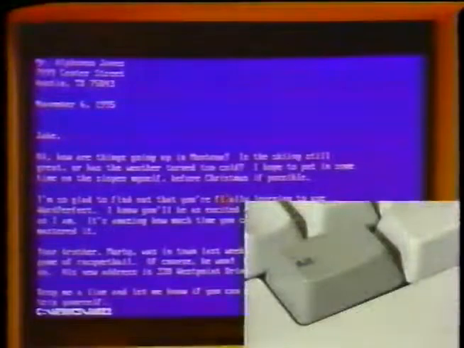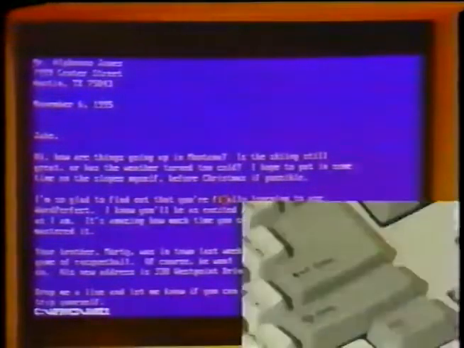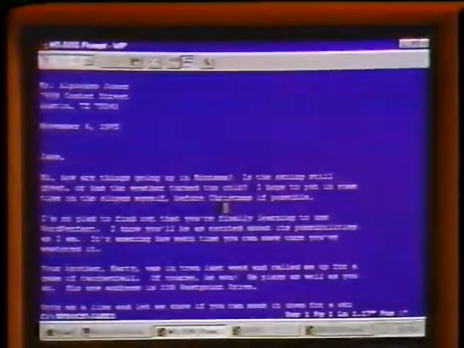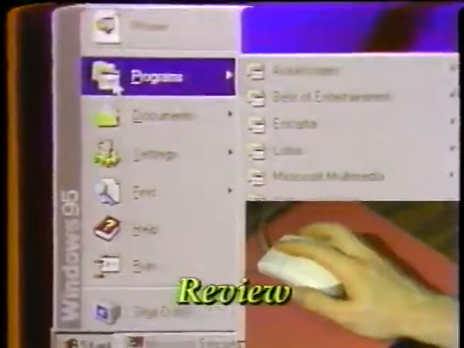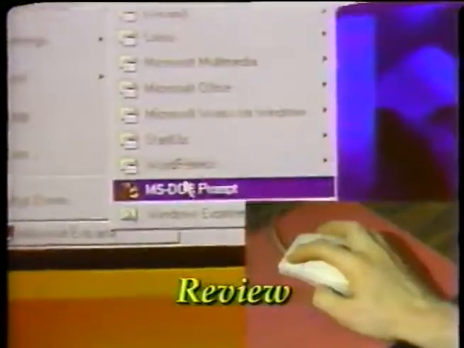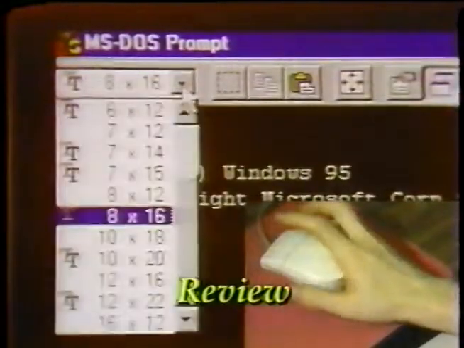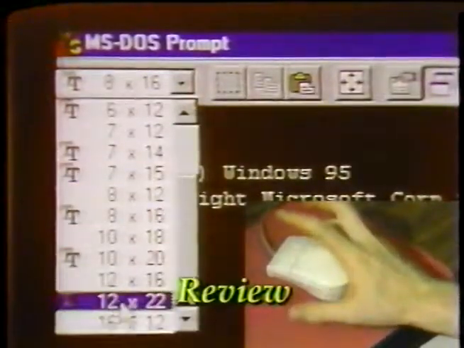To switch back to the window, just hold down Alt and press the Enter key. You can use Alt and Enter to switch back and forth between full screen and a window. To review DOS programs, click on Start, highlight Programs, and click on MS-DOS Prompt. To change the screen font, click on this arrow and select the size you want.